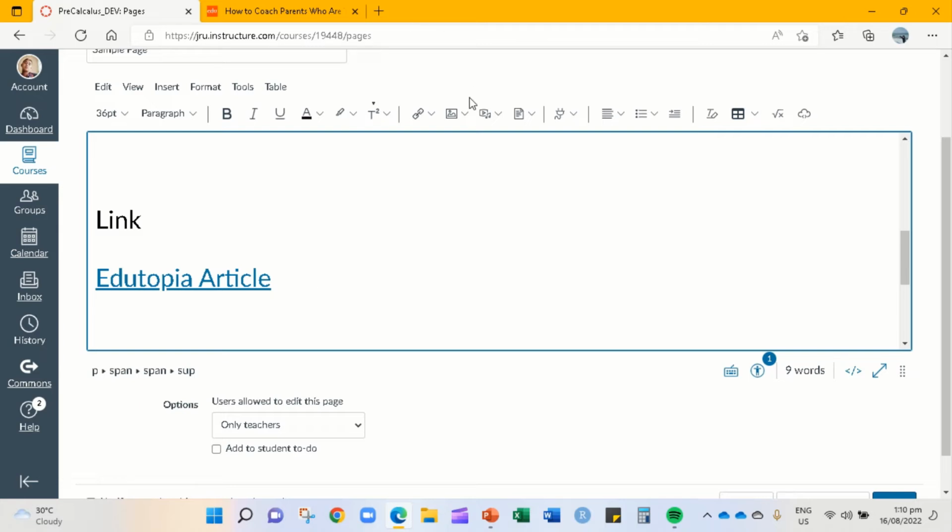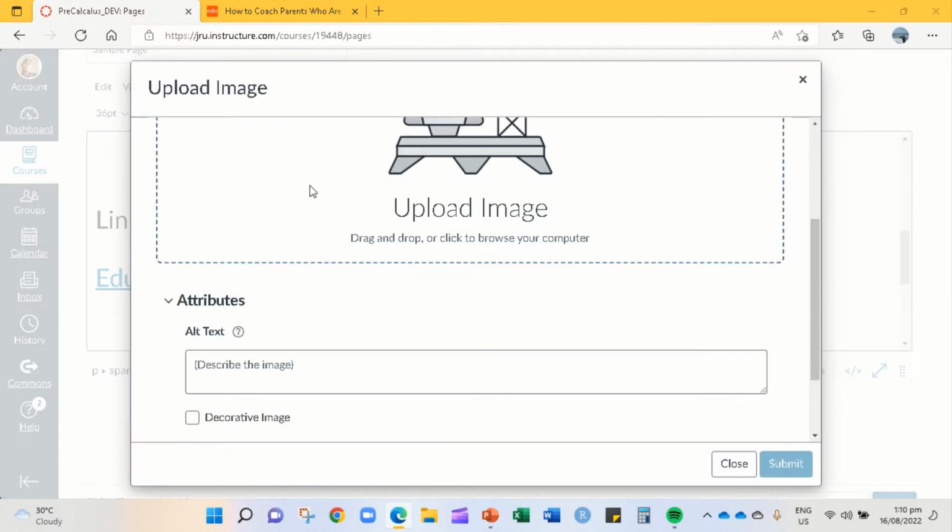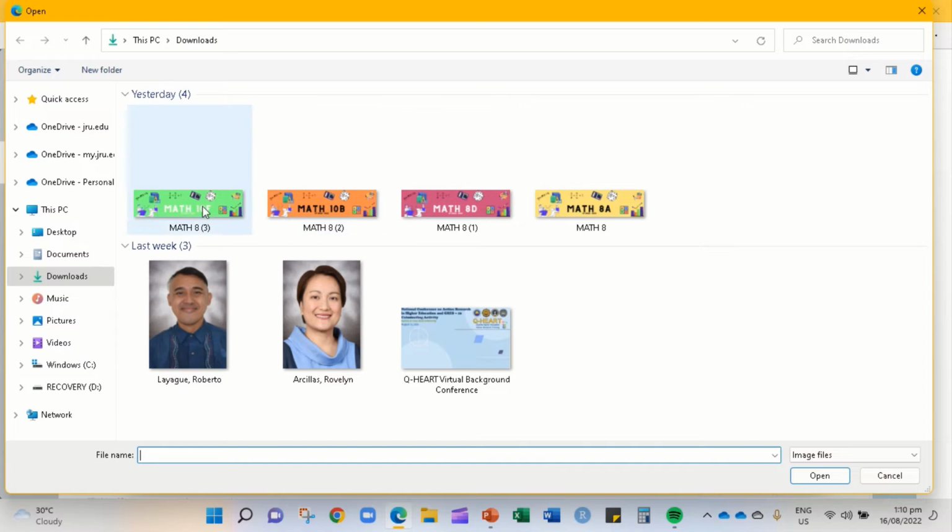Now, if you want to put some image, you can put an image. You can upload a course image or user image. So upload image. For example, I'm going to put my picture there.